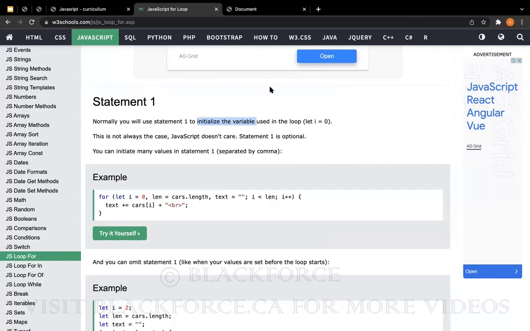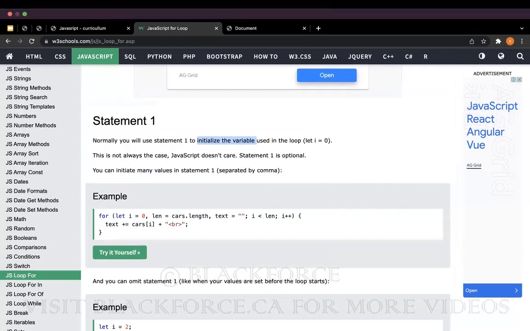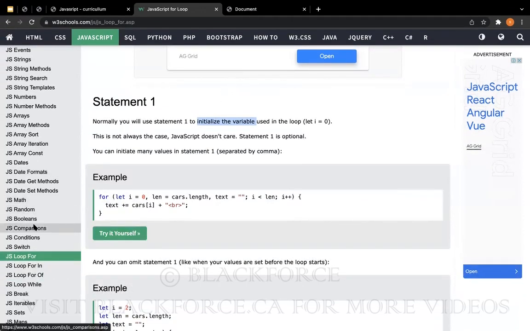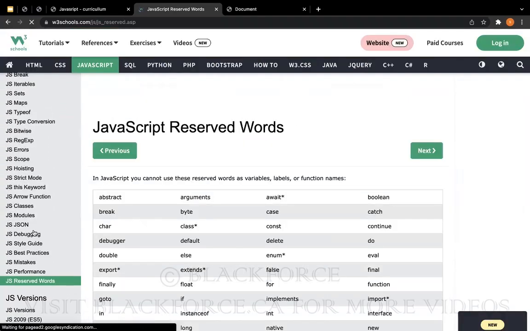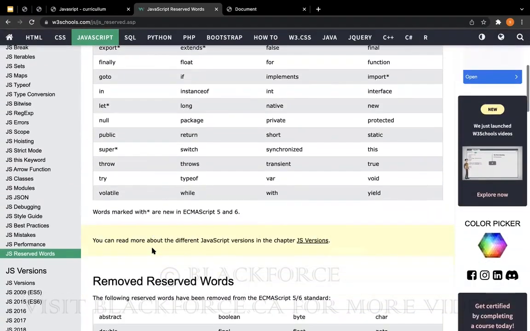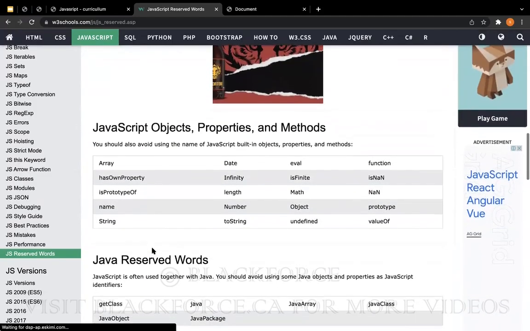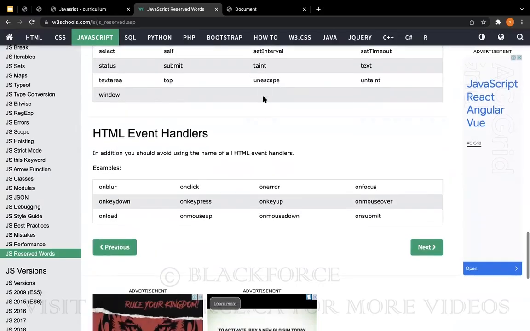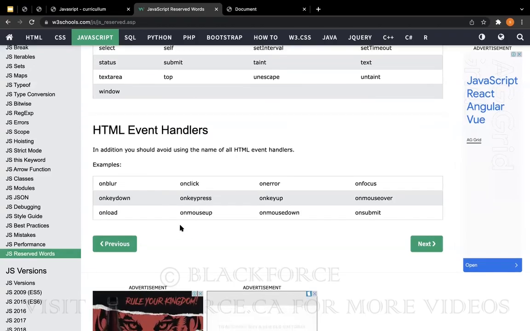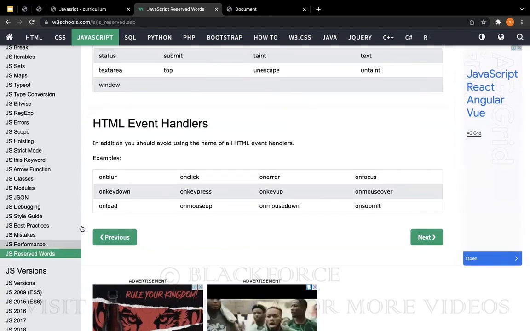If you can just scroll down on JS reserved words. If we can go to HTML event handlers, there's a message there which I would like you to clarify. Go down. Yeah, here. So in addition, you should avoid using the name of all this. And I remember you said in class we're going to be using onClick and a few other things a lot. So this topic is reserved.